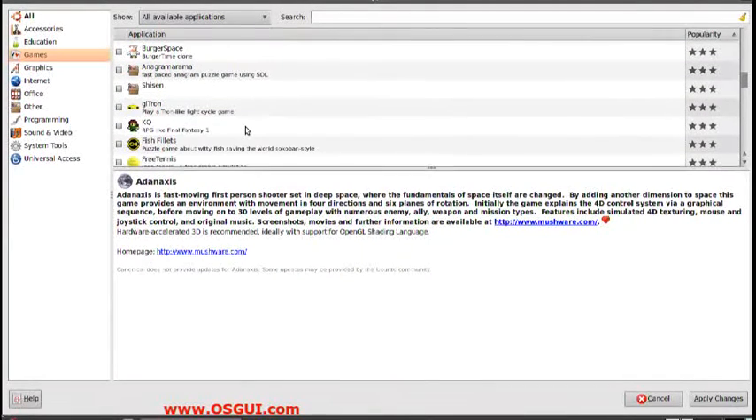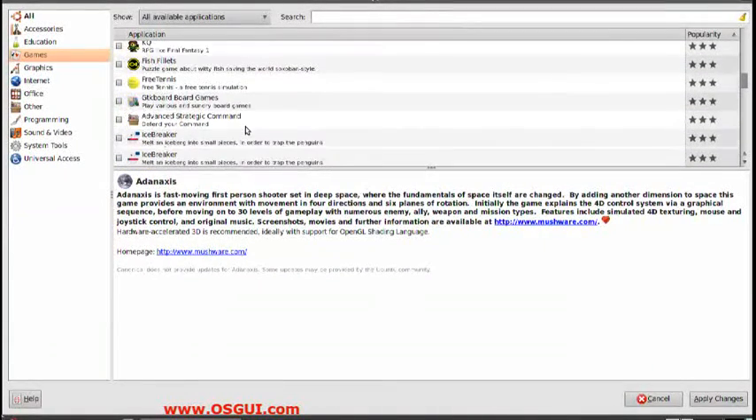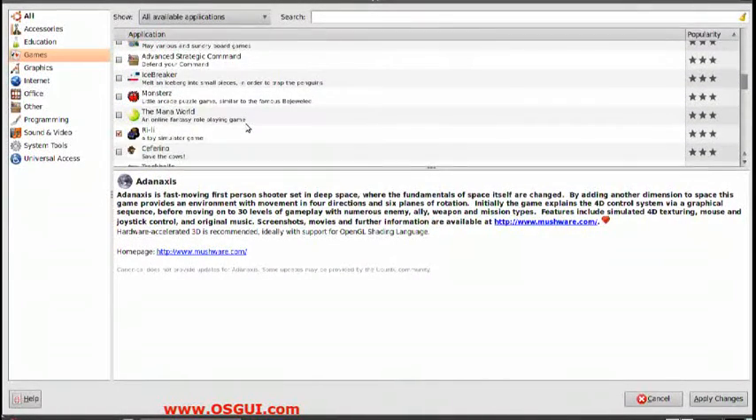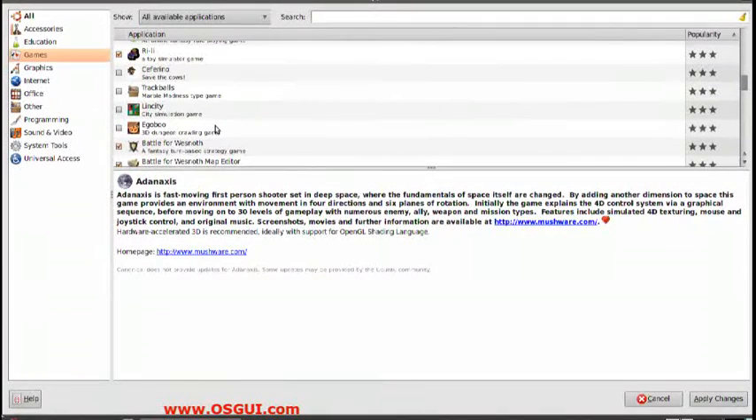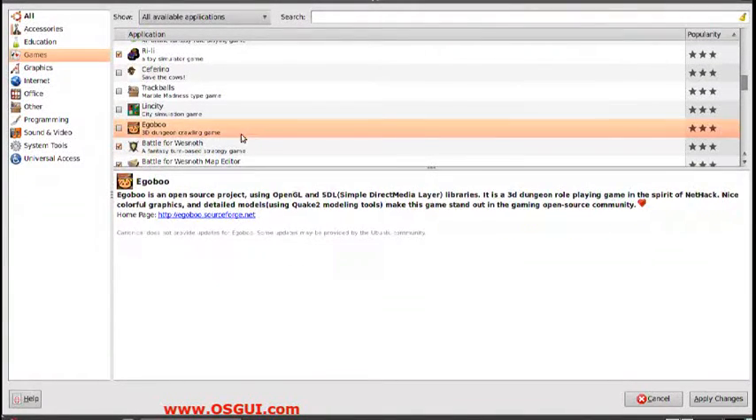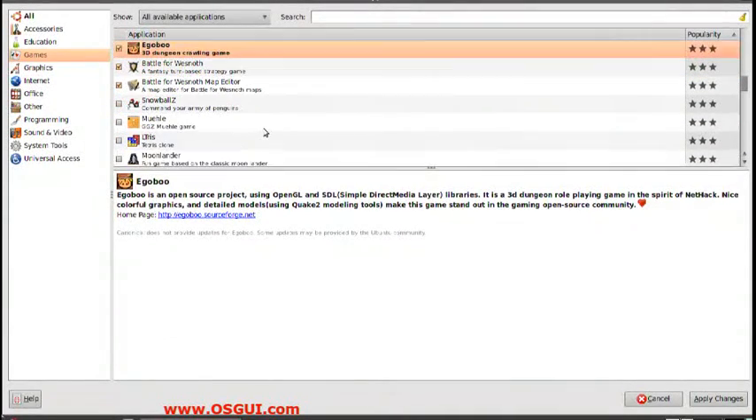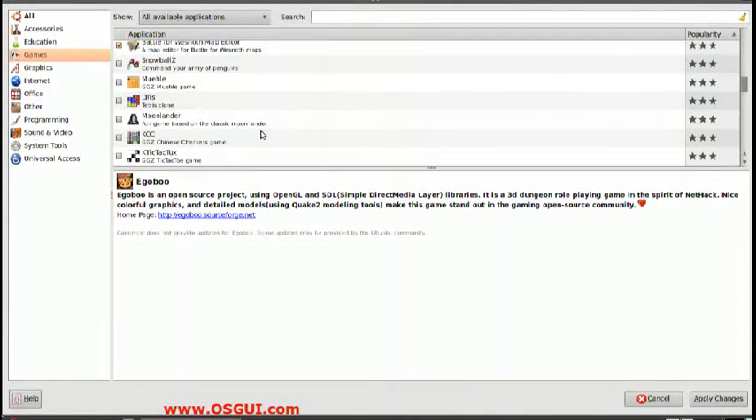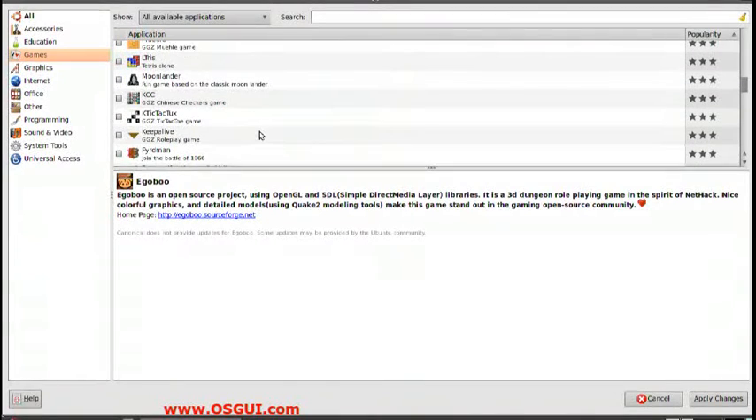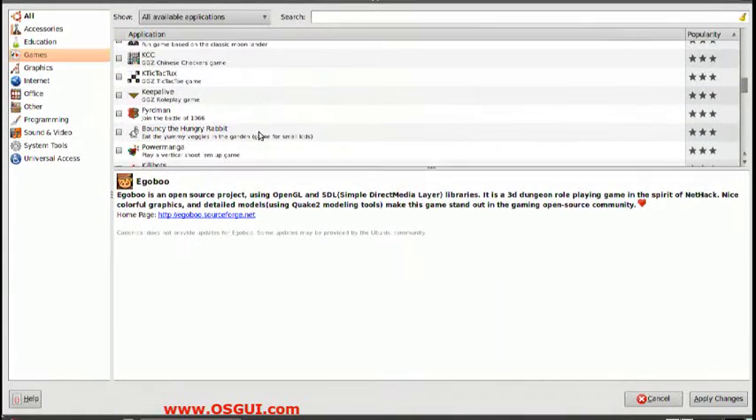So I recommend that if you aren't aware of gaming on Linux, you have a look through the list of all these games here, just as an example of how many millions of hours you could spend wasting your time playing games in Linux.